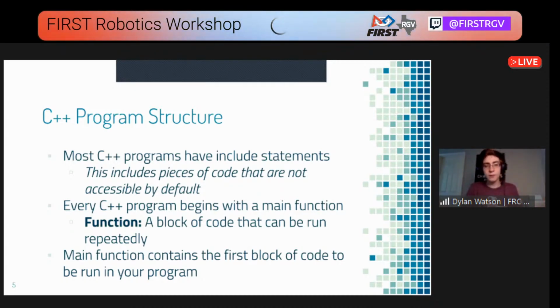So yeah, every piece of C++ is probably going to have an include statement. That'll include pieces of code that are not accessible by default. So for example, in FRC, you'll see a bunch of include statements, and I'll show you what those look like in a minute, to include different pieces of the FRC library. The same thing exists with just normal C++.